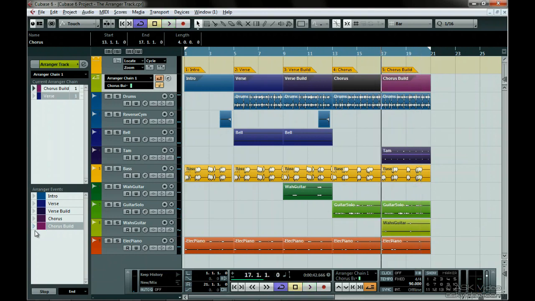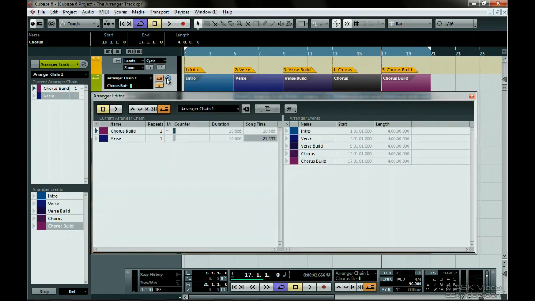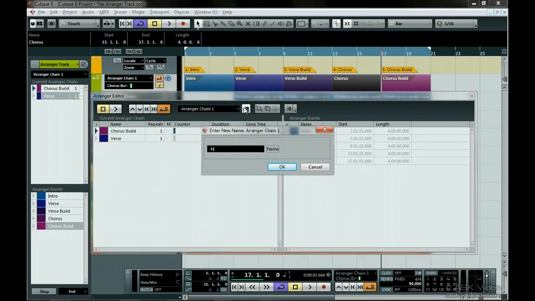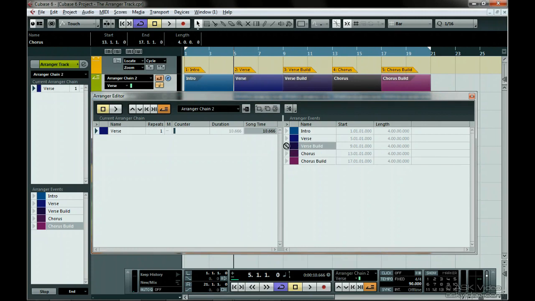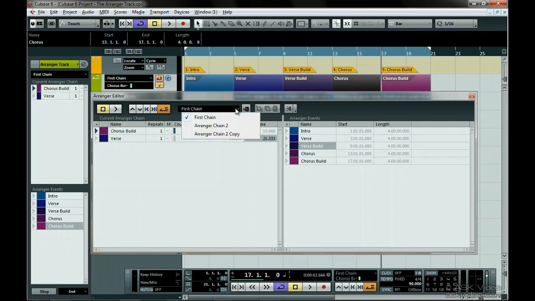You can open up the Arranger editor by clicking on the E here and create as many Arranger chains as you like. Having different Arranger chains lets you try out different versions or takes before committing to a final one. Rename the current chain by pressing this button. Add another chain or duplicate the current one so that you can make changes without starting from scratch. You can then switch between different Arranger chains to see which one is best. Press Remove to delete a chain.